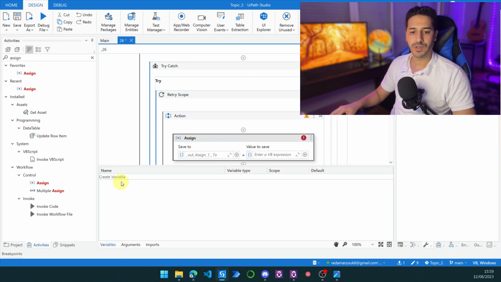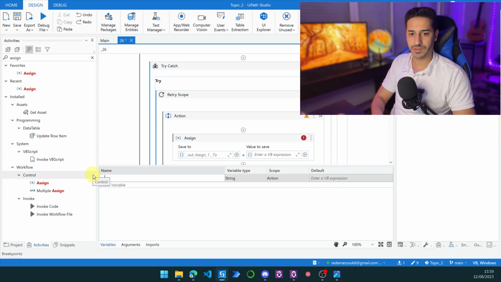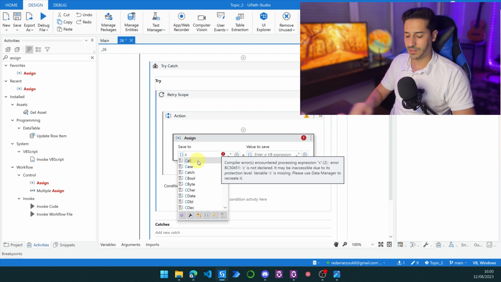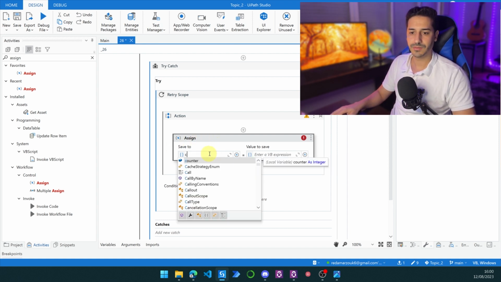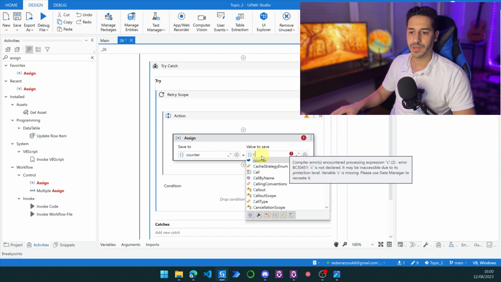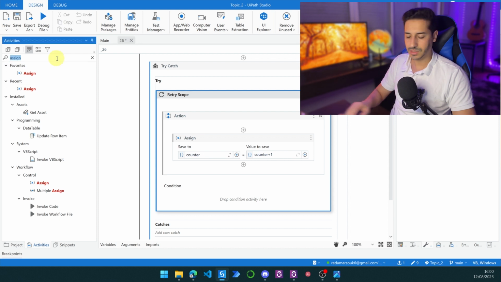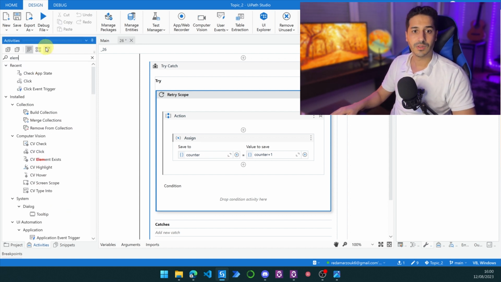And of course, we're going to go to variables. We're going to create counter variable. It's going to be inside the try catch. And of course, it's going to be in int 32. And here, the counter variable, we are going to increment it by 1. The condition is going to be an element exists. Of course, guys, check the classic activities so you can actually get it. So the element exists.